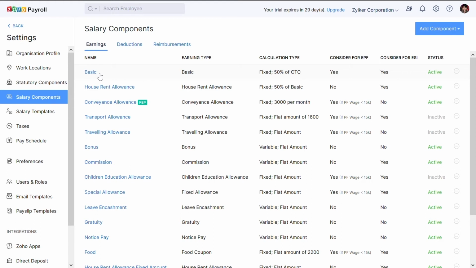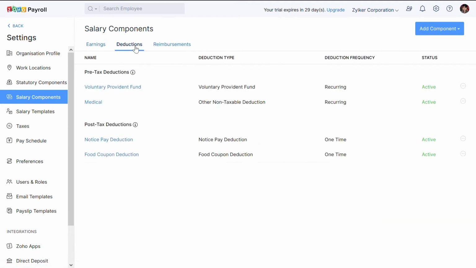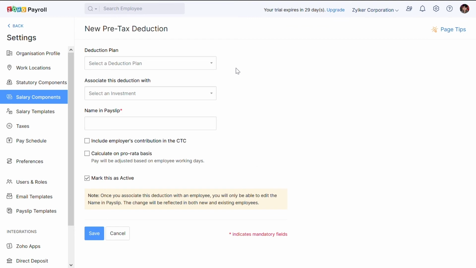Coming to the gratuity deduction, as an organization, you might be deducting the gratuity from the employee CTC and will be paying it out during their resignation if they have completed a minimum of 5 years in your organization. It is the same case here. To create a gratuity deduction, click on Add Component, Pre-tax Deduction. It is not required to fill in the plan type, so you can directly enter the name on payslip. Opt in to include the employer contribution in CTC. Mark this component as active and save.